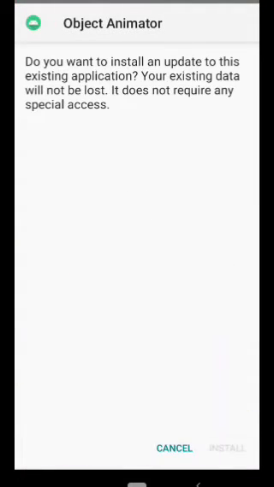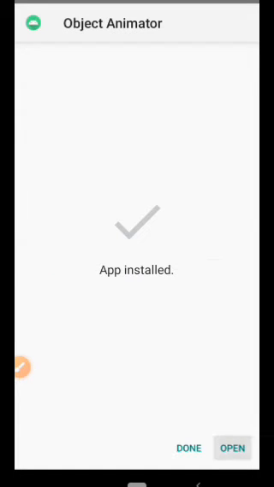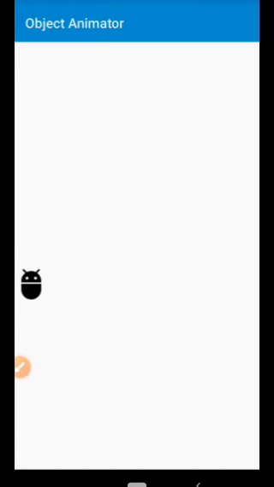So we install and open, and it starts moving, going up, turn round, come down, turn round, move, turn round, and then move and stop at the top. So that is it. That is how to use Object Animator.